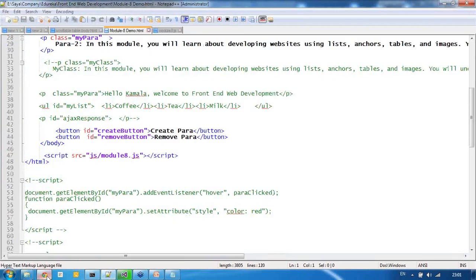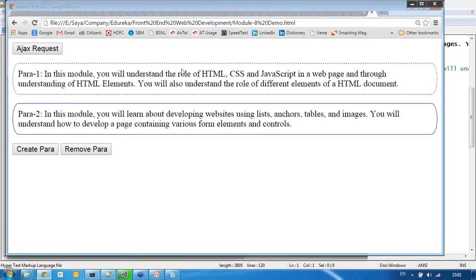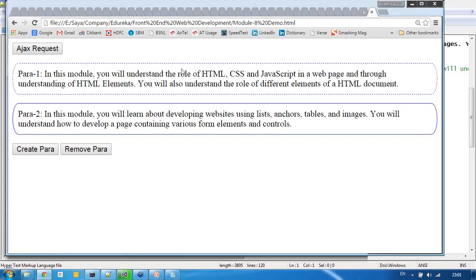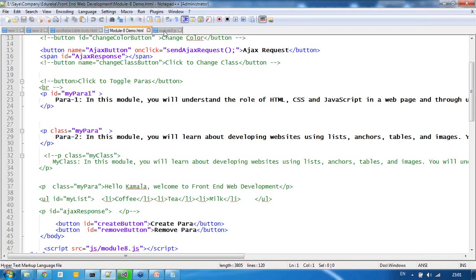So here is a button, Ajax request button. So I'm clicking on this and then waiting. I think it should work because I use the same HTML code whenever I give the demo in the class. Okay, if it is not working, I think I modified something. I don't have the code here. Well, let me show you.